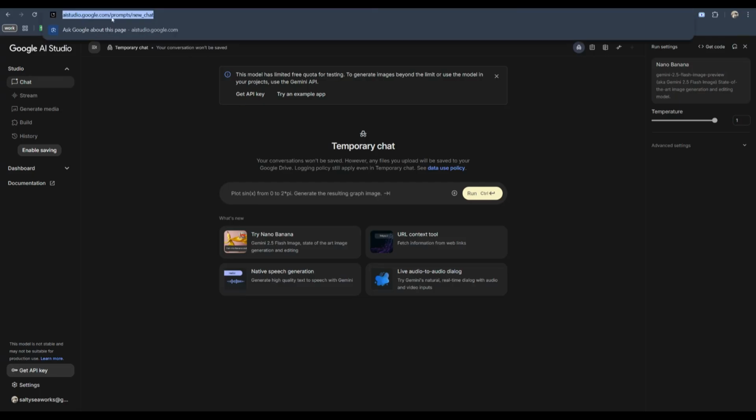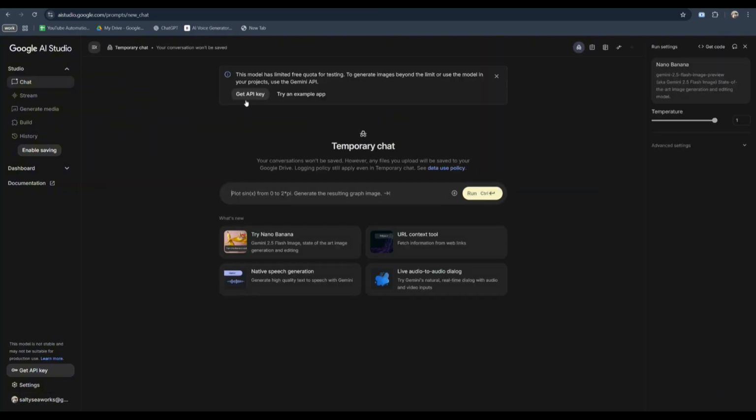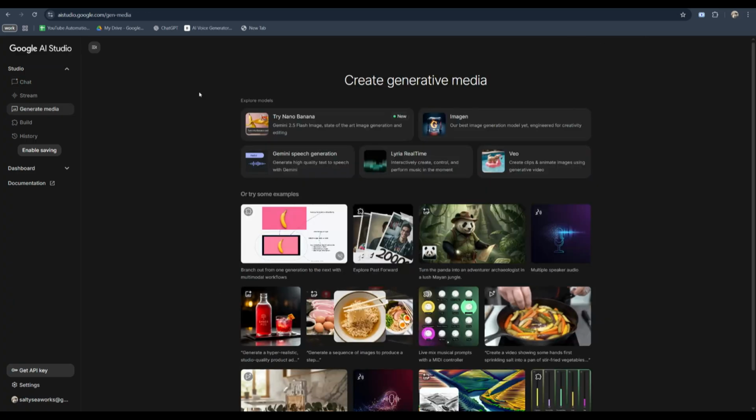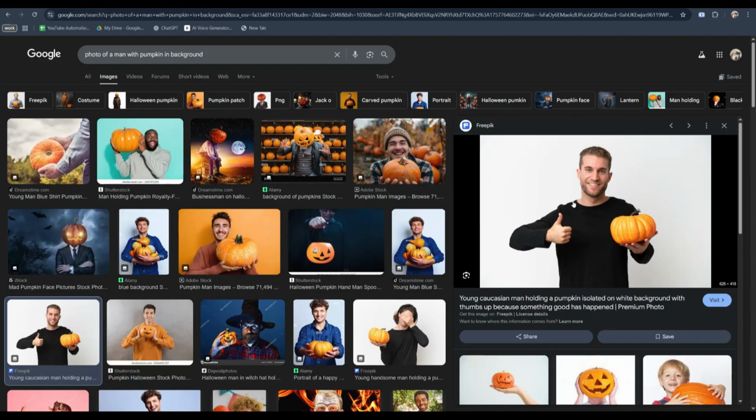First, go to aistudio.google.com and sign in with your Google account. Once you're on the dashboard, click Create Image or Edit Image. Now upload the photo you want to fix.